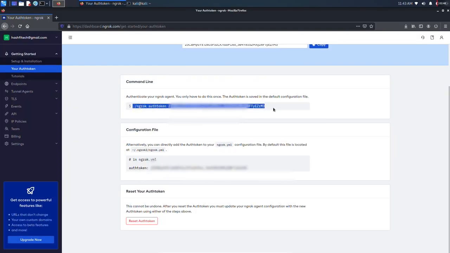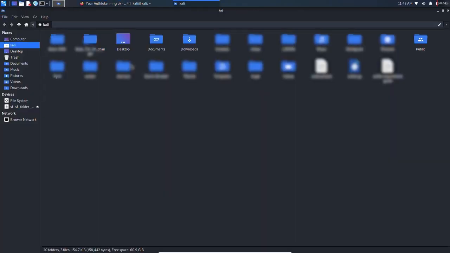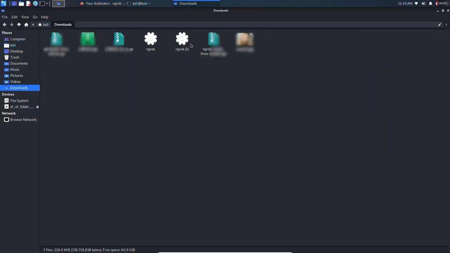To solve this issue, here's what I did first. I opened the file explorer, or you can just click on the folder at the top of your screen. Then I went to the downloads folder where my Ngrok file was saved. Inside this folder, I right-clicked on empty space and clicked on open in terminal here.